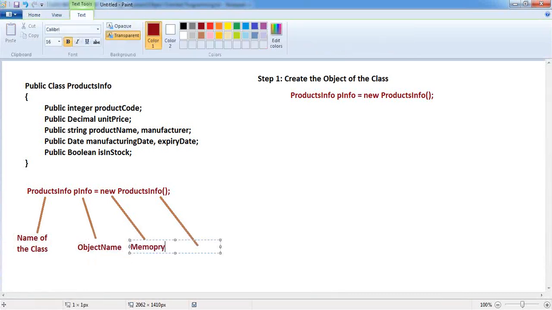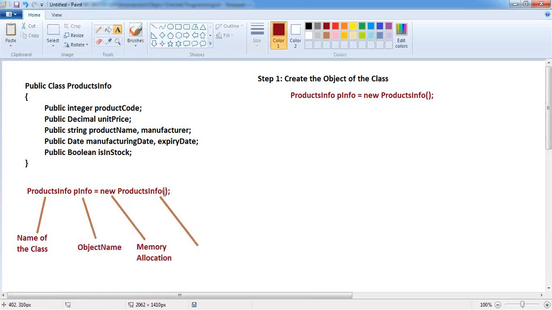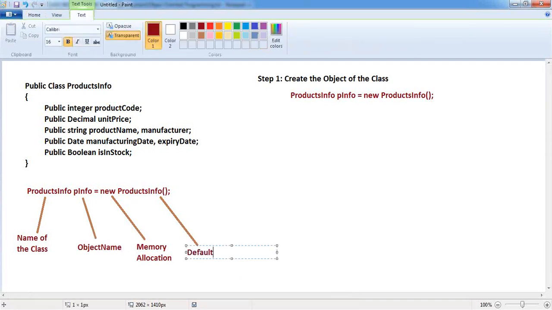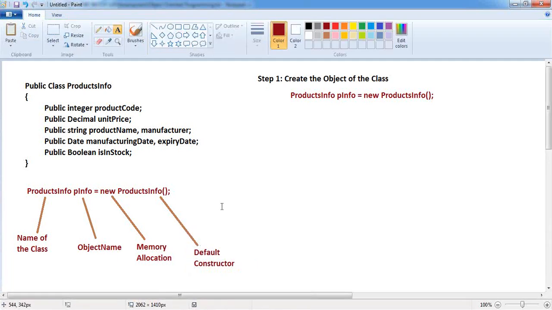Memory allocation. The memory allocation processing will be taken care of by the new keyword. Now, the last part is called the default constructor. Then what will this default constructor do basically here?